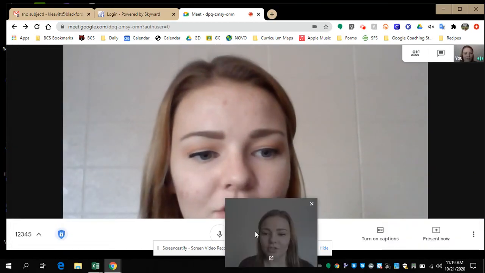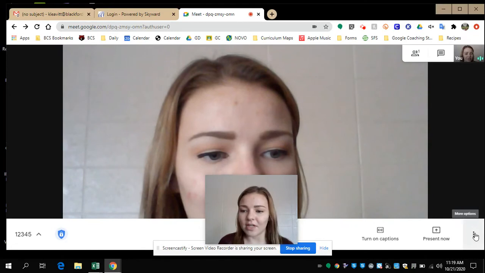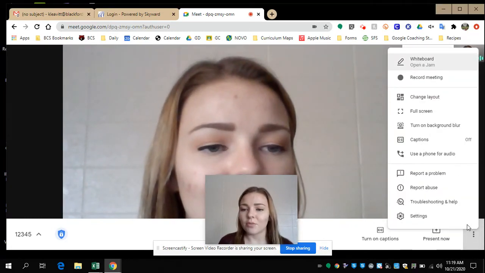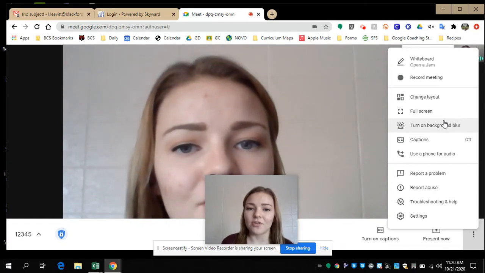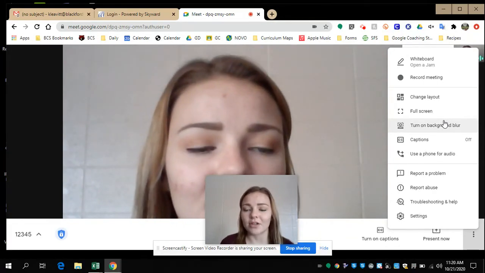The next thing I want to show you is if you go down here to these three dots and say you didn't want to blur your background at first, but now you're thinking you should, you do have the option within your three-dot menu. So if you don't turn it on at first, you do still have that option later.